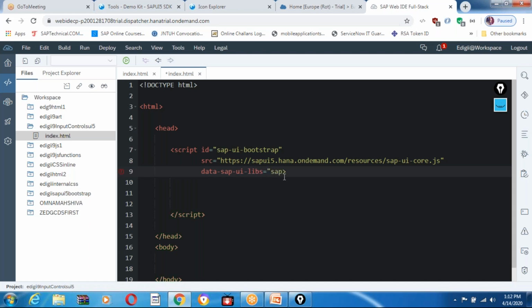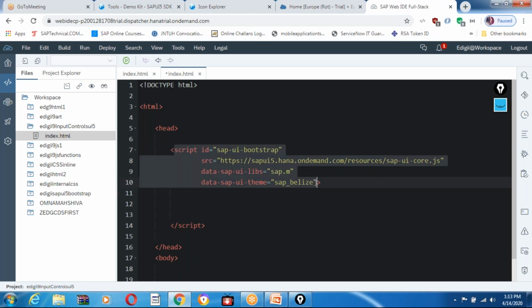I have sap.m library and data-sap-ui-theme. Which theme do you want to put? I want sap_belize. We have blue crystal as well. Okay, this is the loading bootstrapping of UI5, guys.